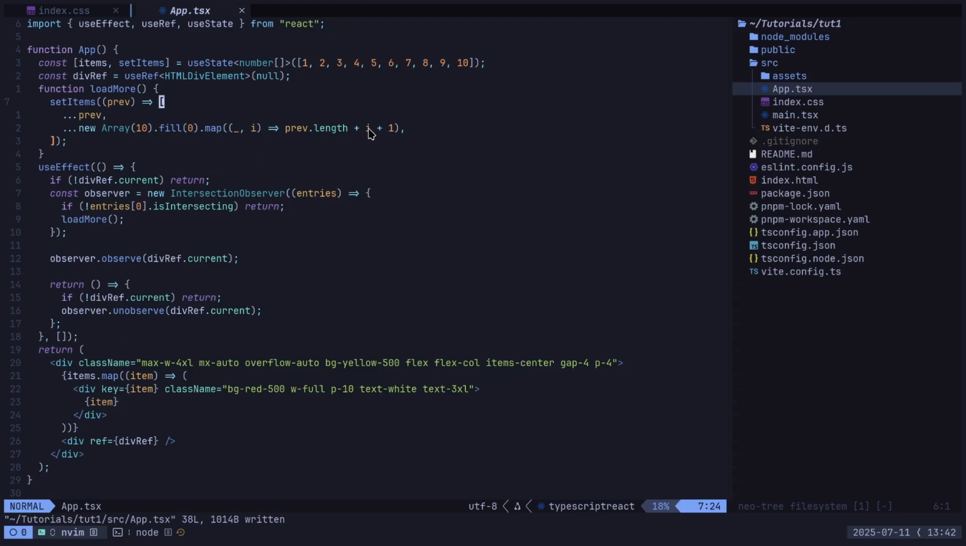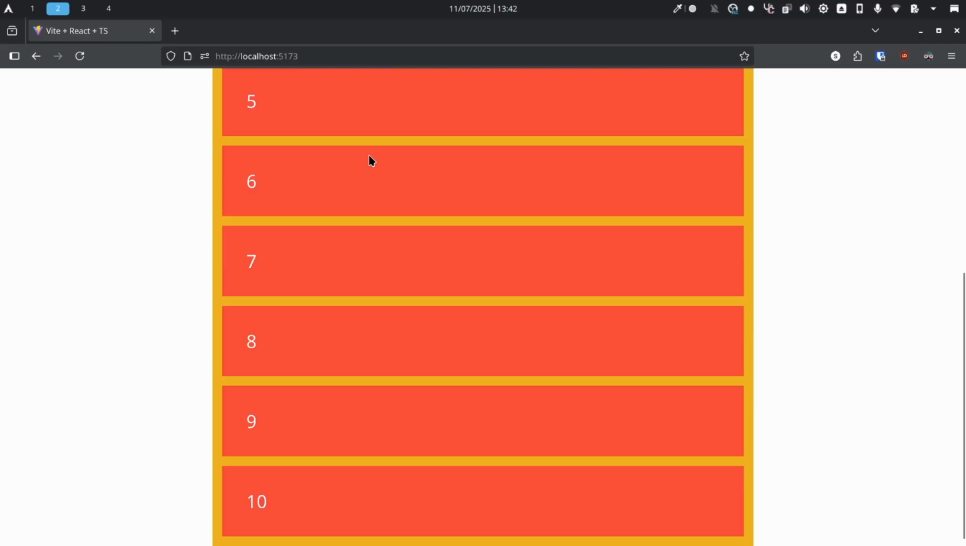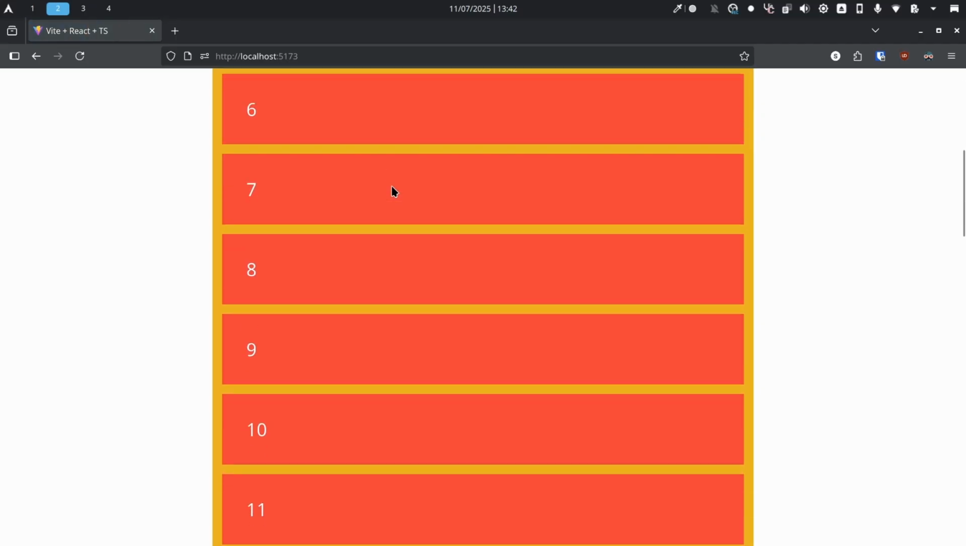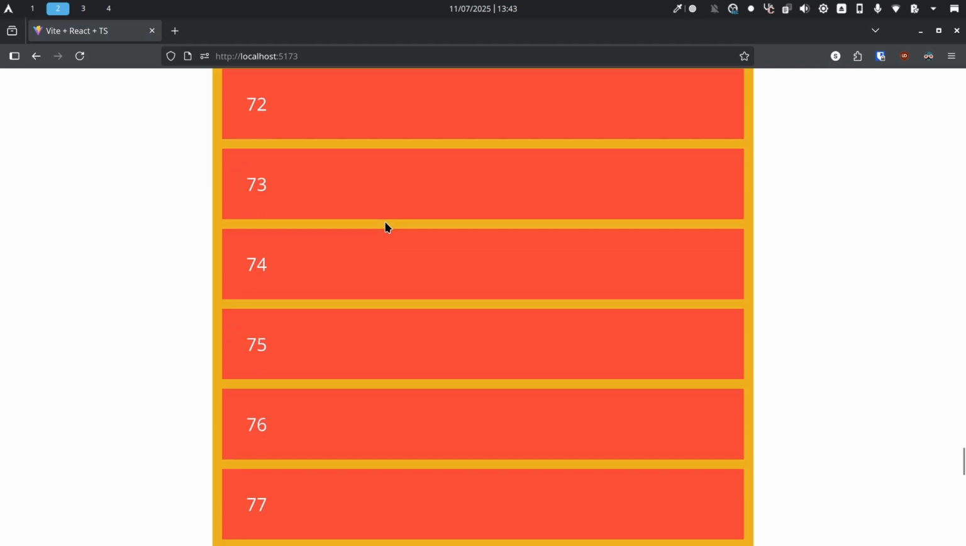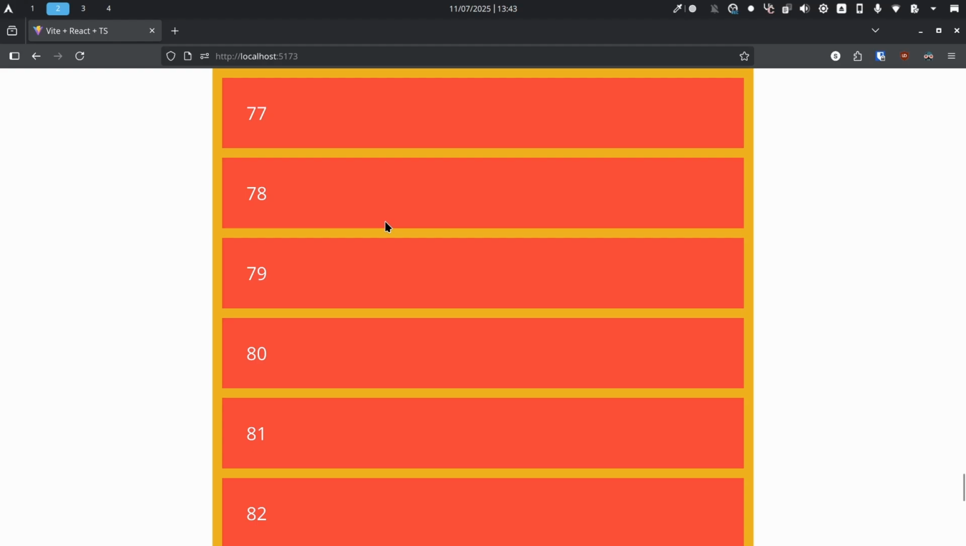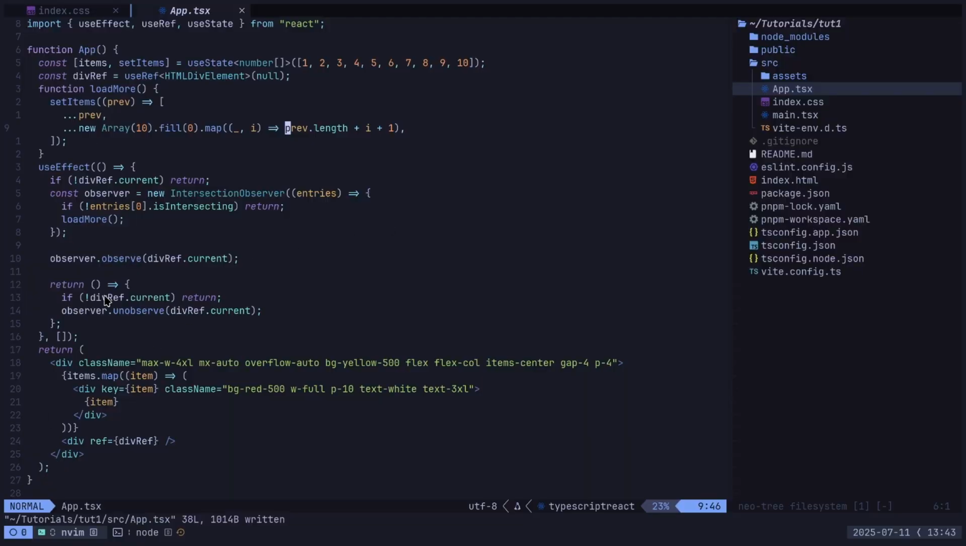So this is going to add a 0 for the first case, and we're going to take the previous length, which should be 10 in this case. 10 plus 0 is 10, plus 1 is 11. So this will give us entries from 11 to 20 and so on. Right? Let's try it. Maybe we did everything right. We've got to check. So we just refresh and scroll. See, the infinite scrolling is working. So this is quite easy. It's not that complicated at all.